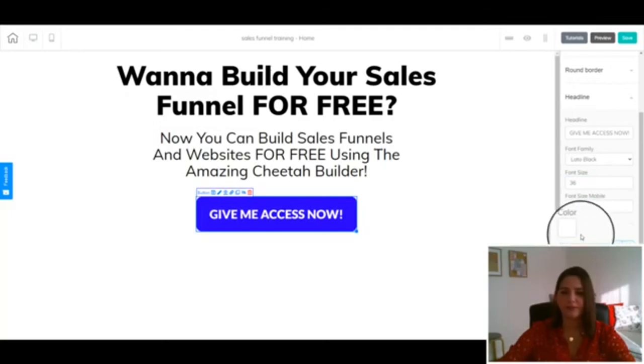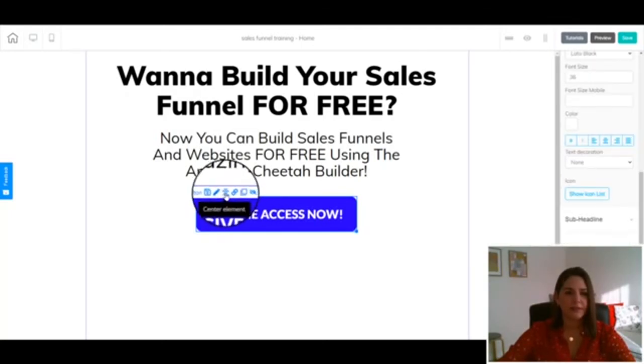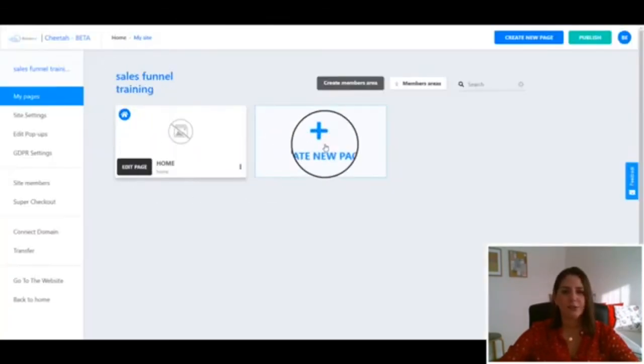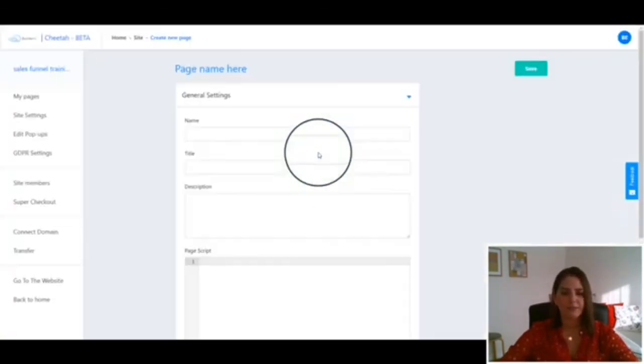Much better. Okay, let's centralize, and then this button will be connected to our next page, that is the opt-in page, okay? So we need to create the other page and then come here and connect the button, because there's no page to be connected right now. So let's save and let's go and create another one.